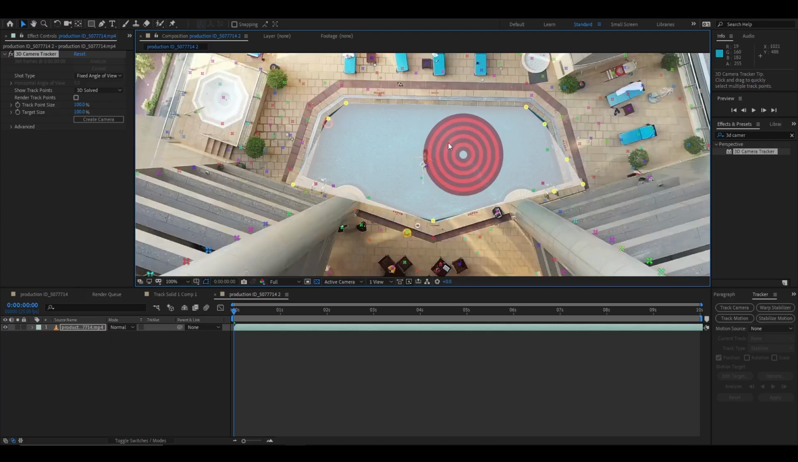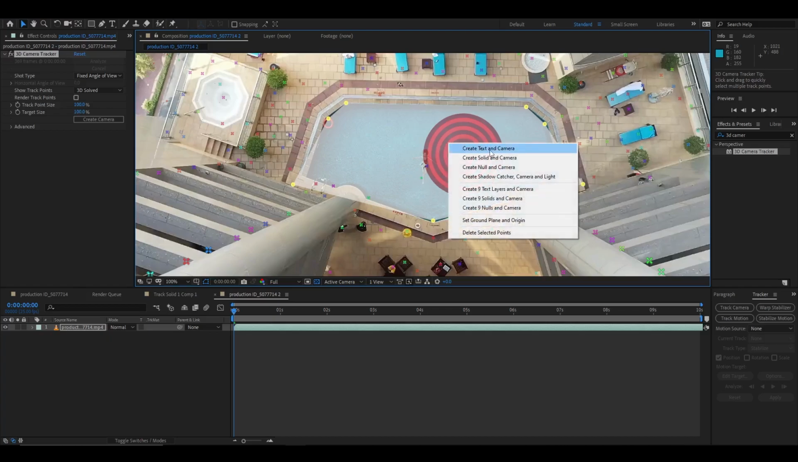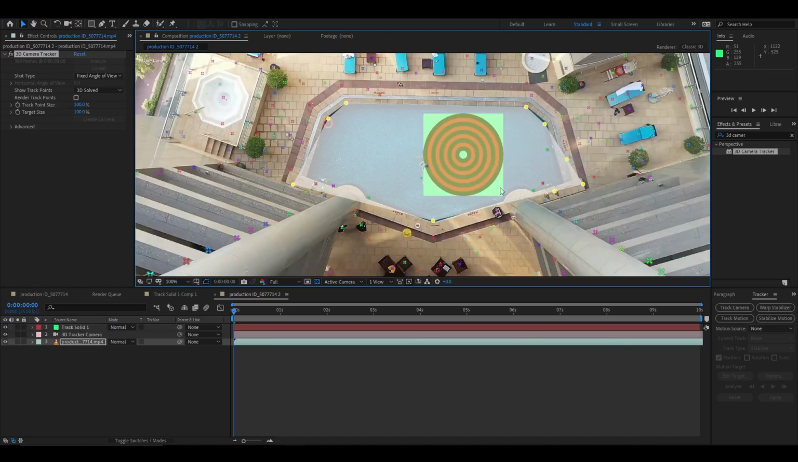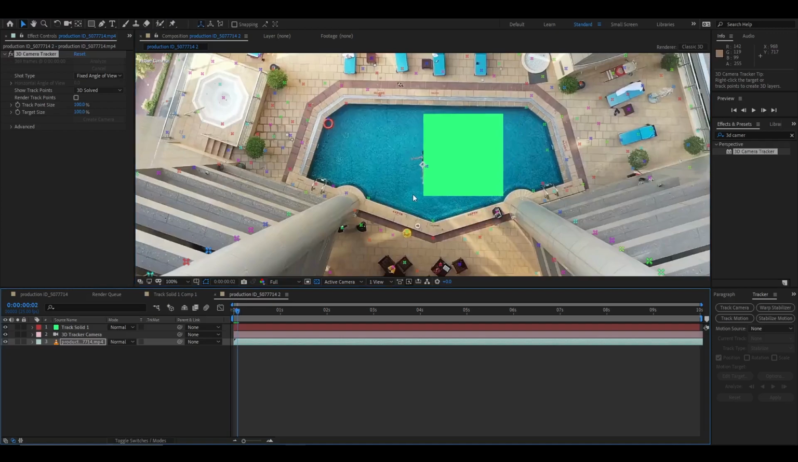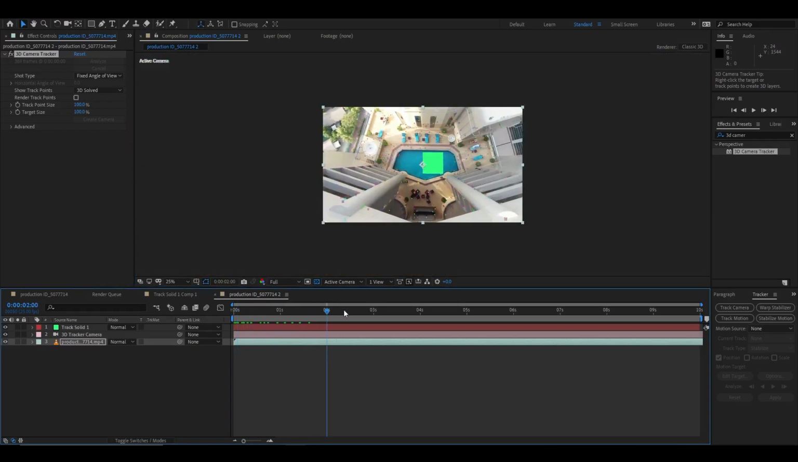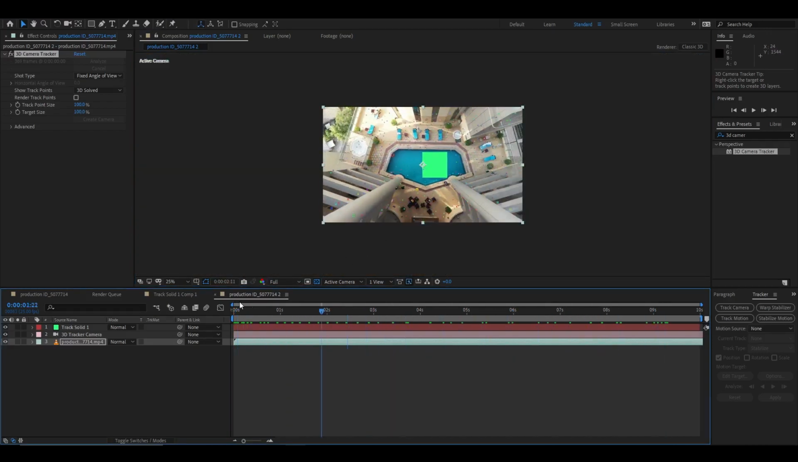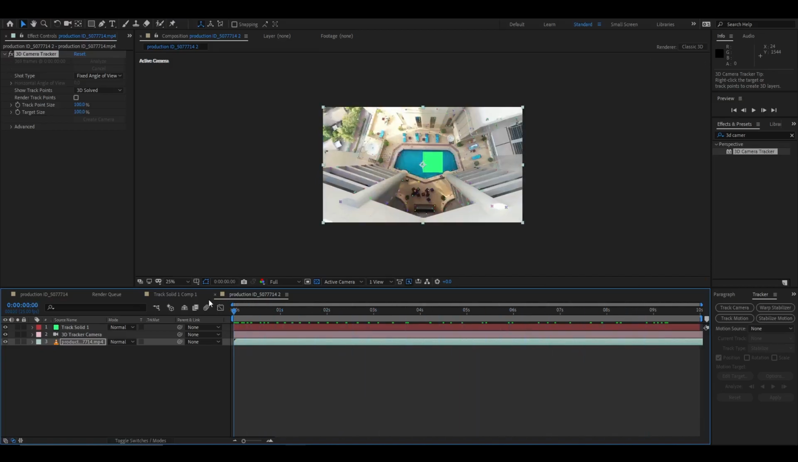And if I just simply right click and choose the option called create solid and camera, then you will see that a green solid is created over here. And if I just simply play the video, you will see it start moving with the camera info.